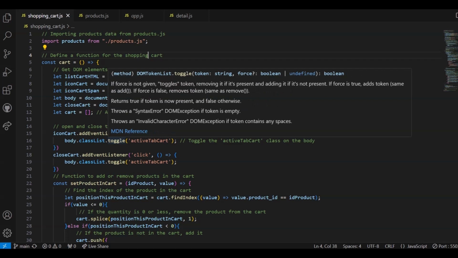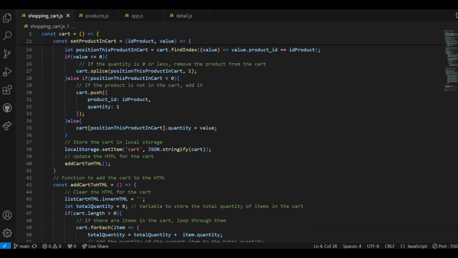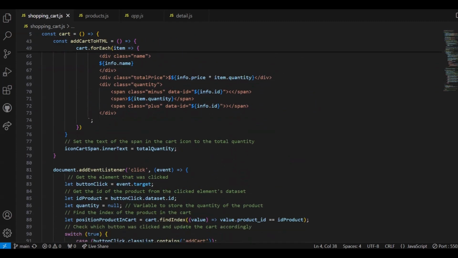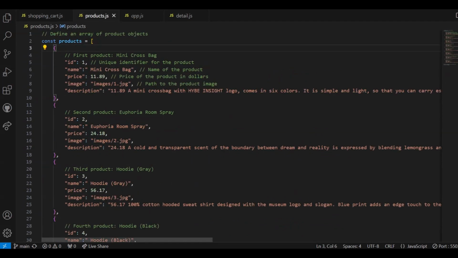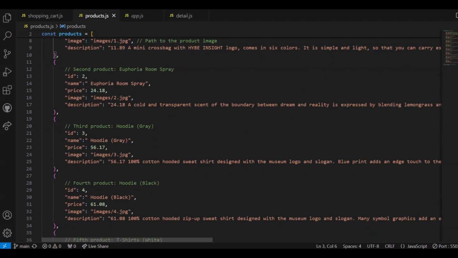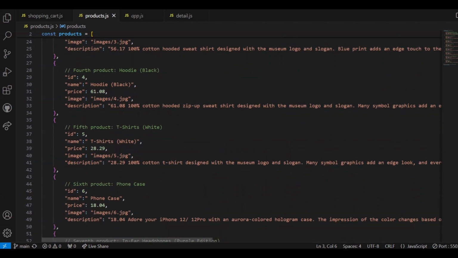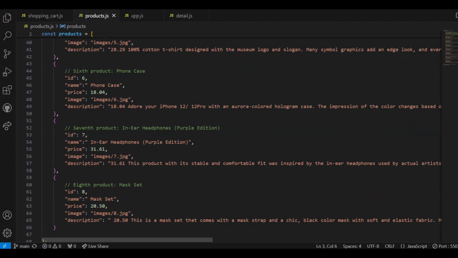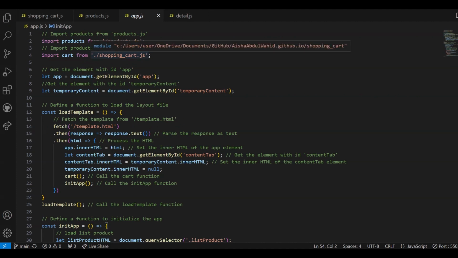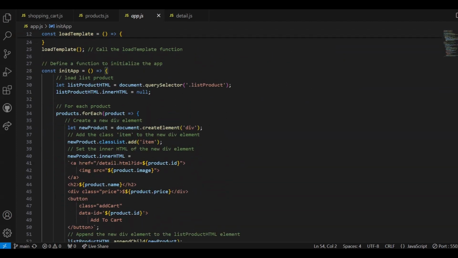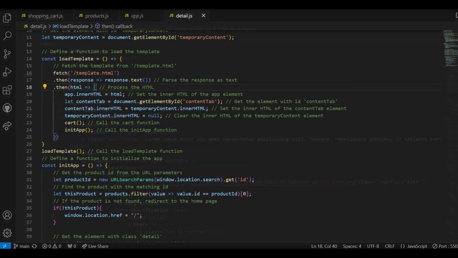So the shopping cart Java file manages the cart functionality, which allows the user to add or remove desired products. The products Java file defines an array of product objects, each representing a product available in the store. Each object includes properties like ID, name, price, the image, and its description. The app Java file contains the initialization of the app. And finally, the details.js handles the product detail.